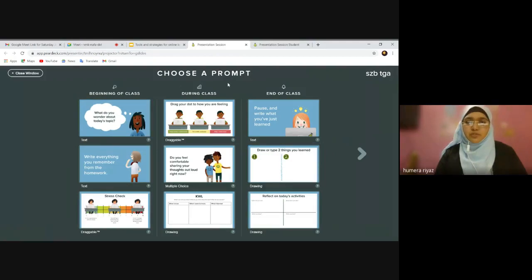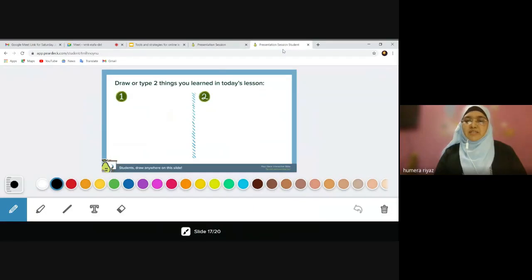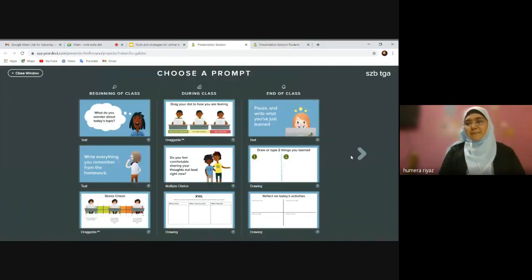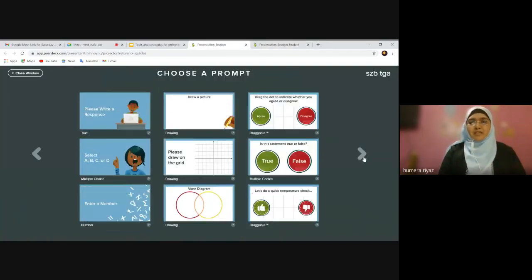So here is an option of choosing a prompt from here for the beginning of the class, and if I just want to add a new prompt in between the lessons, I can do that as well. And it's a great tool. I highly, highly, highly recommend it to the teachers. And this was all about Pear Deck.